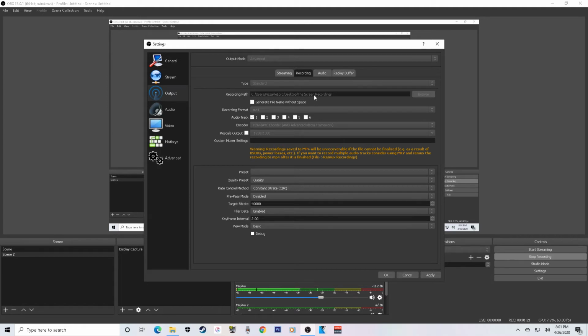Now this is what I have mine. I have it set to my desktop in a screen recording file. I have it set to record into MP4. And here's the encoder I use. It's for my AMD, since I am using an AMD computer setup. I do it 1920 by 1080p, which is obviously HD.